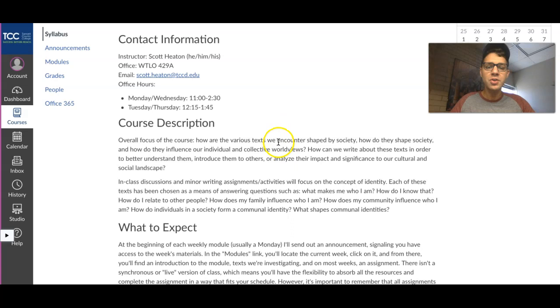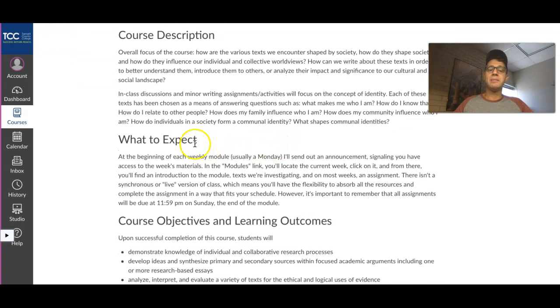Okay? So, what to expect at the beginning of each weekly module, which is pretty much always going to begin on a Monday, with the exception of a few holidays here and there where it'll begin on a Tuesday. I'm going to send out an announcement. That announcement is going to let you know you have access to all that week's work. In the modules link, you're going to locate the current week that we're on, click on it, and from there, you're going to find an introduction to the module, which I'm also going to send out as an announcement as well. Any text that we're investigating, and on most weeks, with the exception of the weeks before a major essay, you're going to have an assignment.